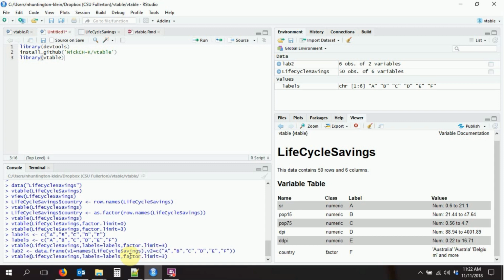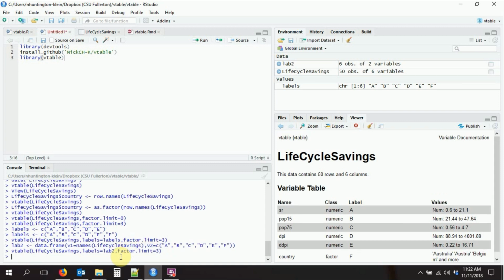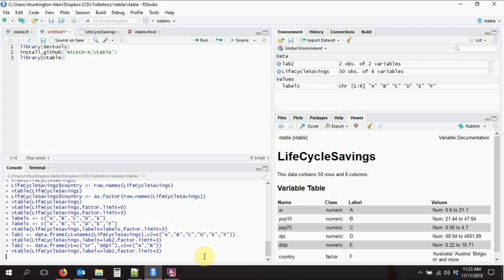If I do this, it'll give me the exact same result. But the nice thing about this is that this does not require that all of the variables have labels. So for example, I can just have this be, let's say, SR and DDPI, and we'll just label those A and B. You can see it doesn't require that I have every single one in there. That's the second way to do it.